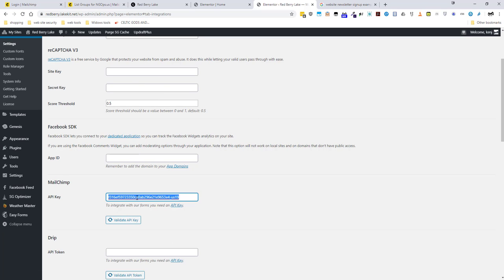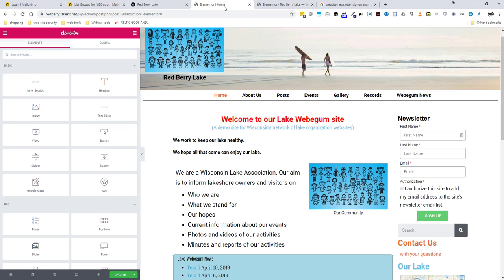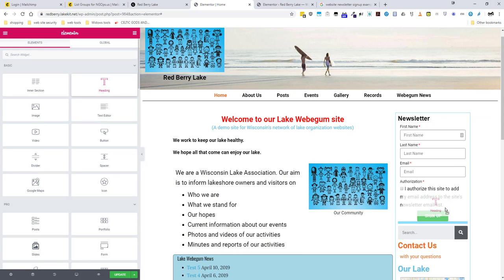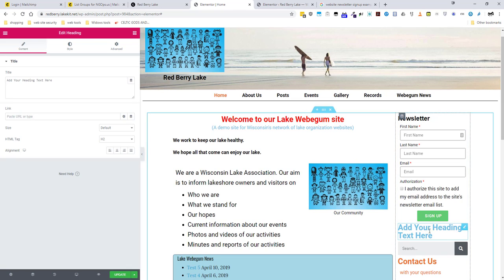So once you're sure that there's a key in there, then you can come back to your back end, to the page that you want to put it on. I actually create the area that's the newsletter in two segments. One's the header and one's the actual plugin. So what I'm going to do is bring in a header under. So just drag it over.